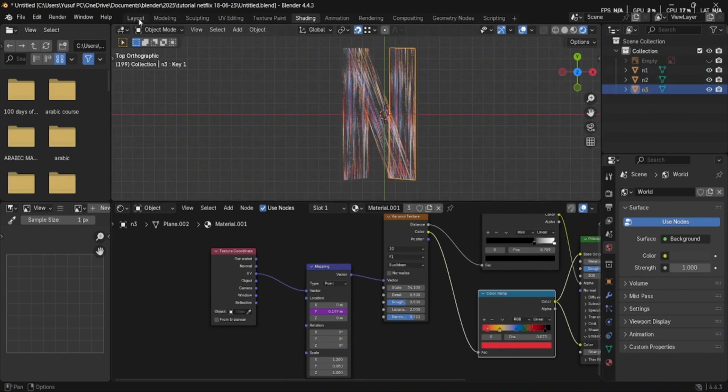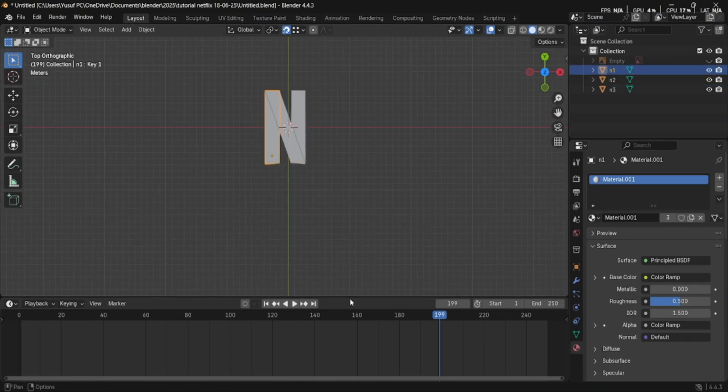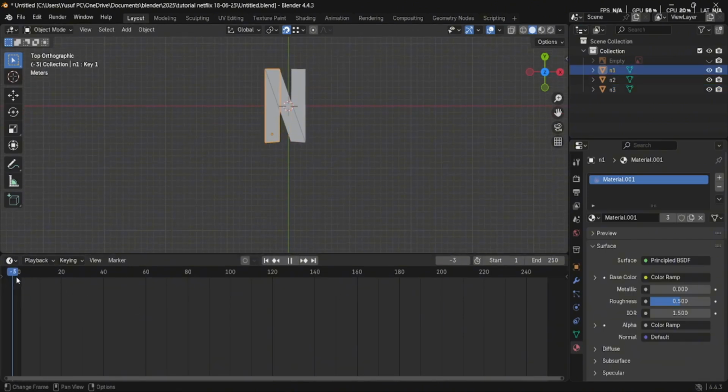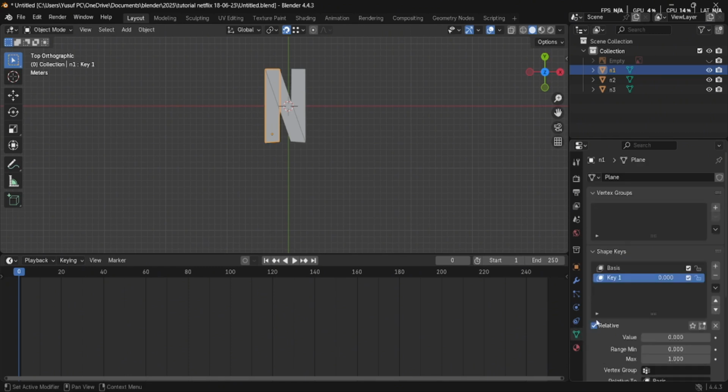So let's go back into the layout mode. And we're going to now animate the shape keys. So I want to bring this to 0. Let's go into our data properties and let's bring this back to 0. 1, sorry. Let's go there. Then let's go to frame 10. Let's bring it up. Let's click I. Then let's go to the frame N2. Let's bring the shape key value to 1.